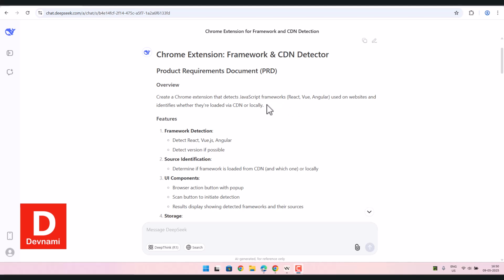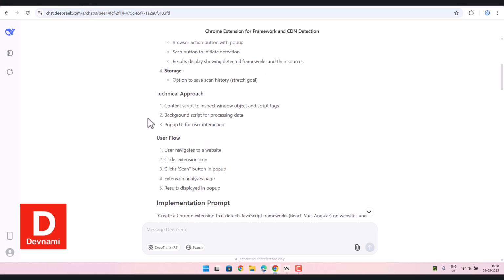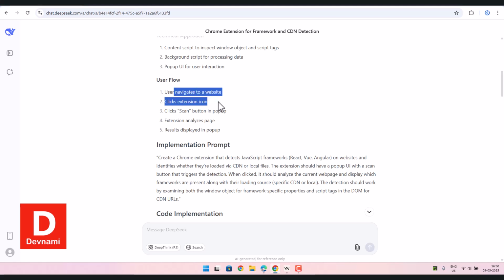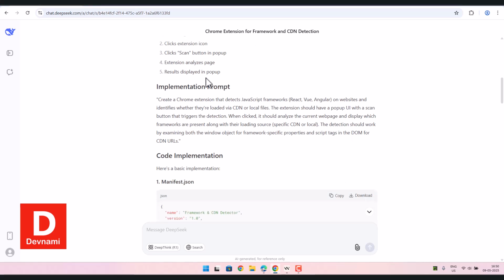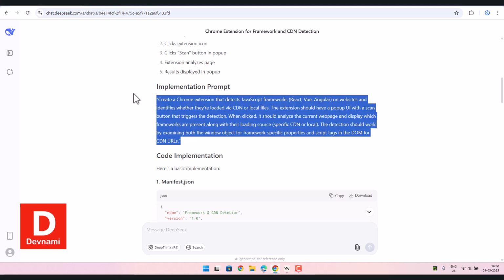Right, so I'll be taking a look at how to detect those particular frameworks or JavaScript of any type, locally or through CDN. I wrote a PRD for this and gave it a flow: the user navigates to a certain part of a website, then clicks this extension and the scan button, and then it should analyze and check what sort of JavaScript or framework is being used. So this was the PRD part. Then comes your typical prompt to get this done.